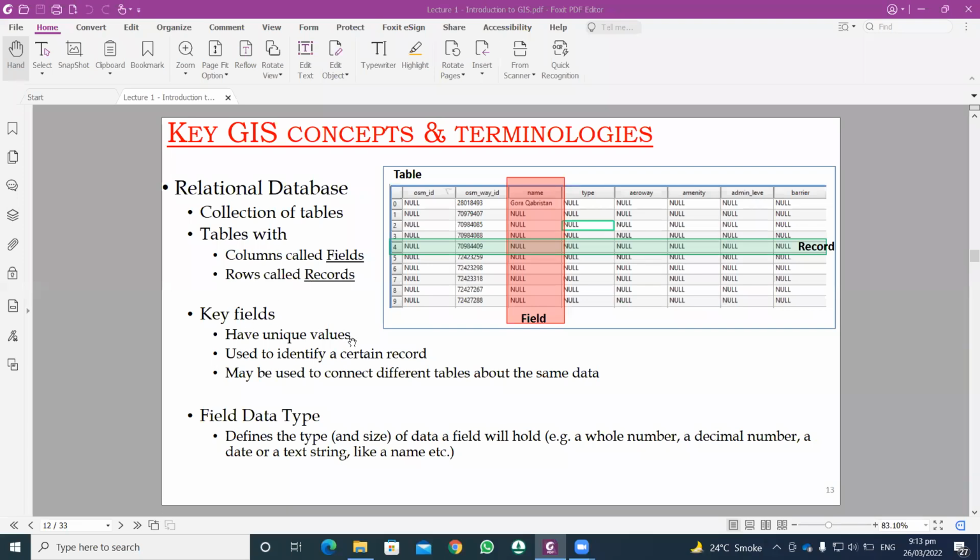Key fields have unique values used to identify a certain record, and may be used to connect different tables about the same data. So if you have a key field with a specific value, then that field value will be used for a spatial join. I will be showing you, when we assign a demand, how you will use the spatial join command in order to assign values spatially from one layer to another layer.